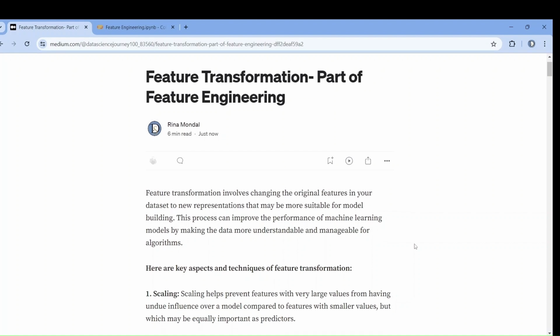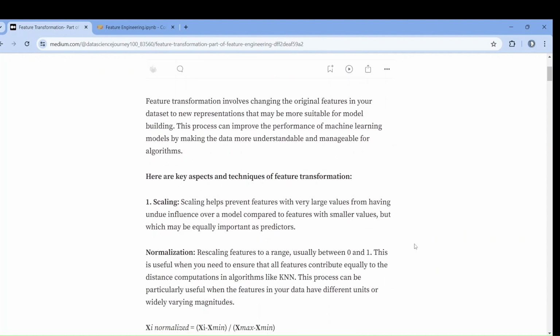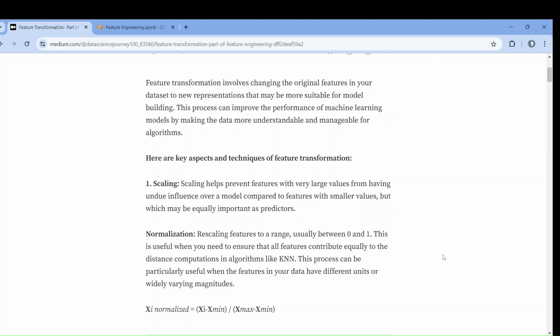Now in this session we are going to learn the different techniques of feature transformation. How you can change the original features into something new. Okay, first one is scaling. Why is scaling required? Suppose in your data set, some values are extremely large, some values are extremely small. So what happens?